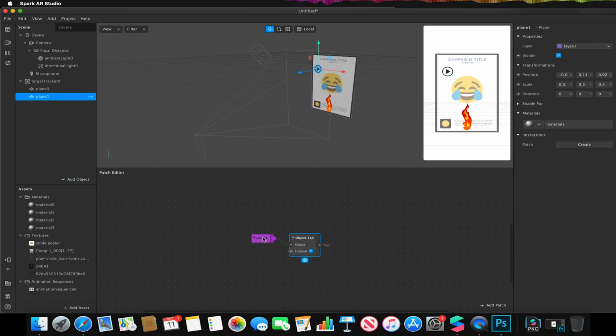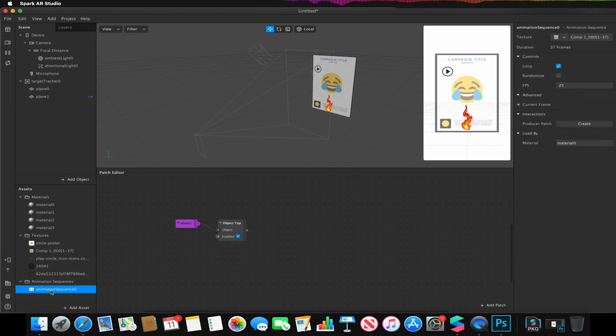Now whenever this plane is tapped, I want it to perform an action. In this case, I want it to control our animation, our fire. So I'm going to go over to my assets, my animation sequence, and click on this little yellow arrow button next to current frame. That will pause our animation and give us our link to our current frame state. So now we've got our animation paused, not doing anything. We won't want it to activate until we tell it to.